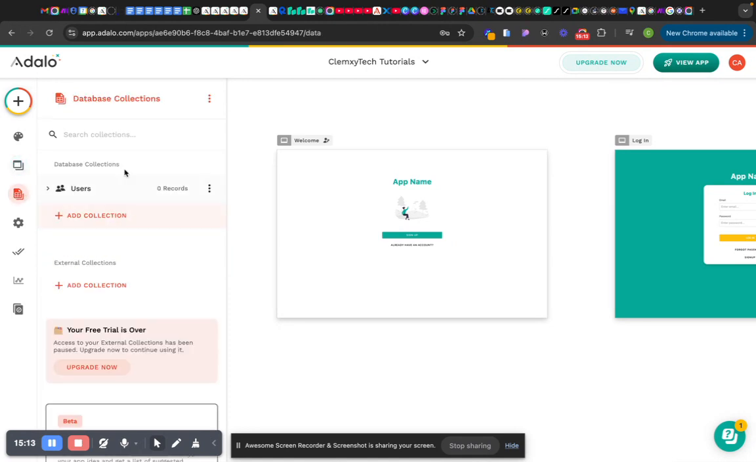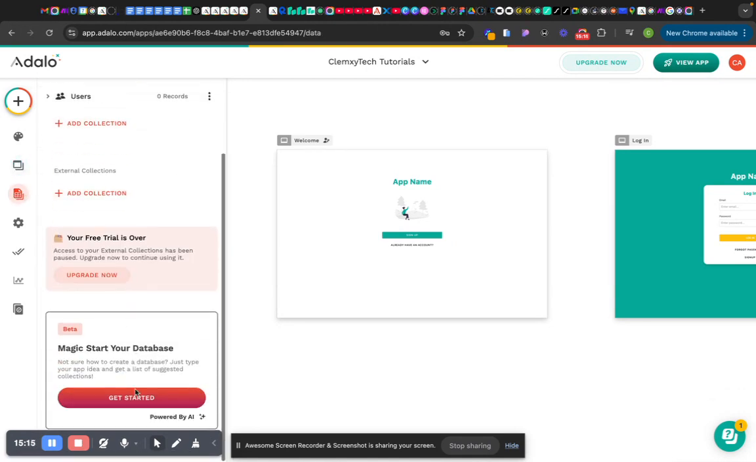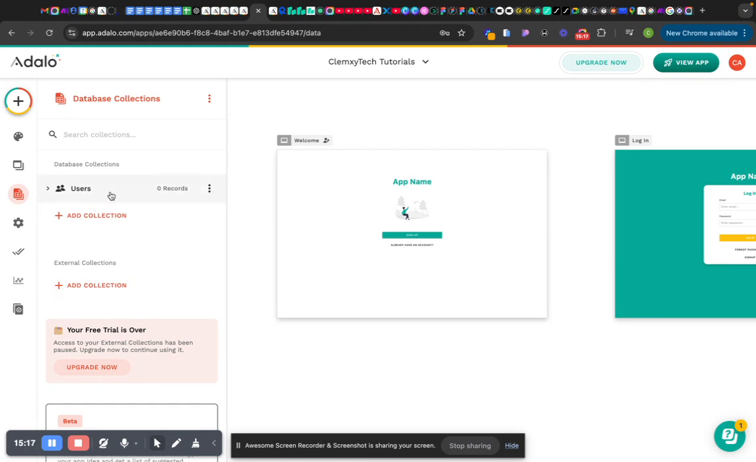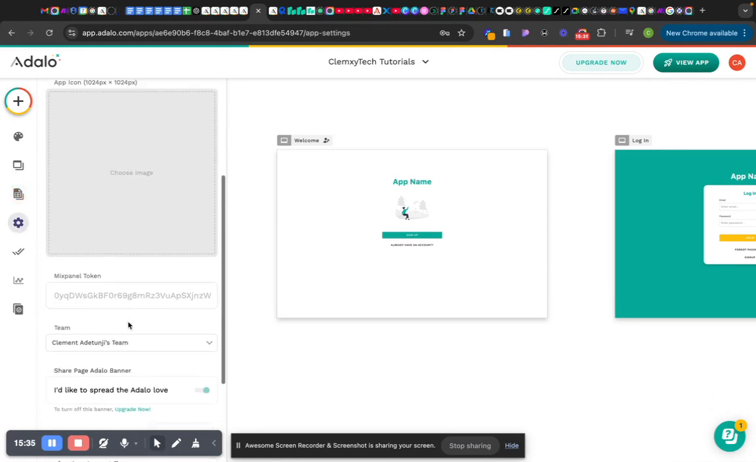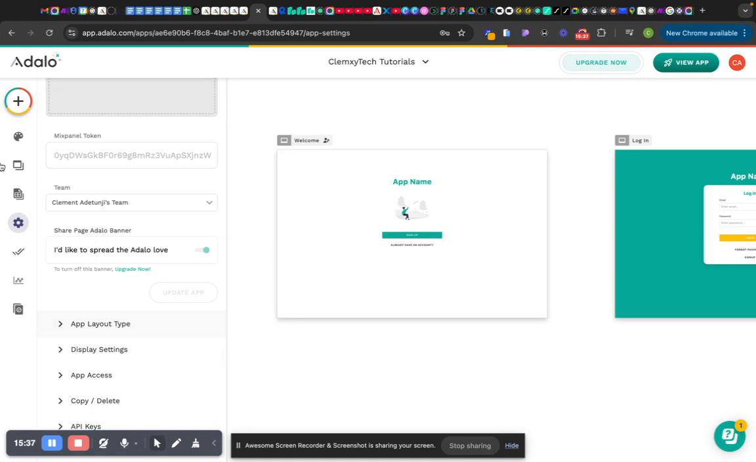Then this is the database where we set our database. Immediately you create your app, the first database collection will be created for you by default, which can never be deleted, and it is called users. That's where people signing up to your app will be added. And the next thing is settings, the settings for your app.